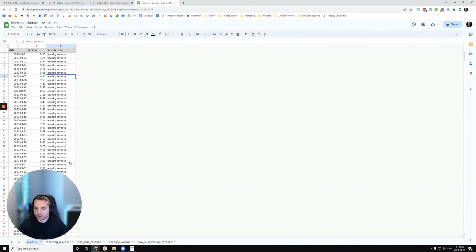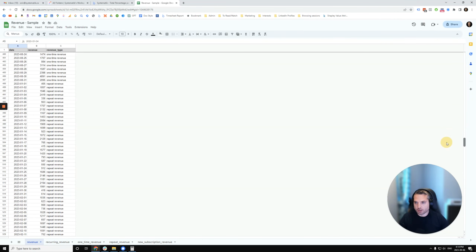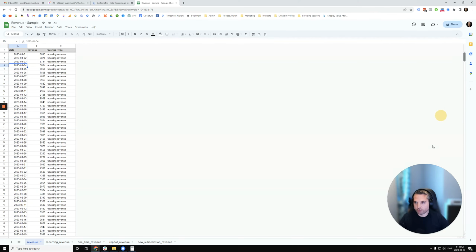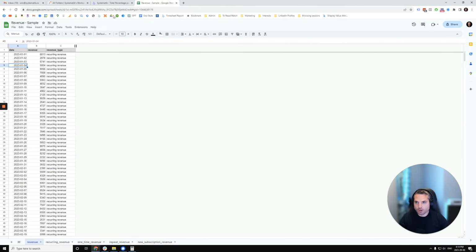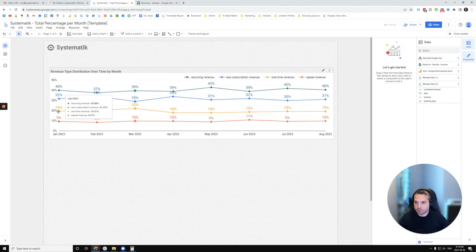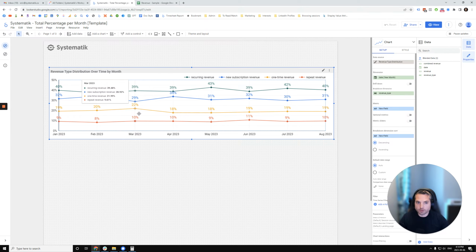So over here we have a data set that contains, let's say, revenue by revenue type and date. It's all over the same date range, and as you can see, we have four different revenue types. The goal here is to see the split of the revenue per month over time, and that by default is not possible in Looker Studio. So let me show you what exactly I mean by that.